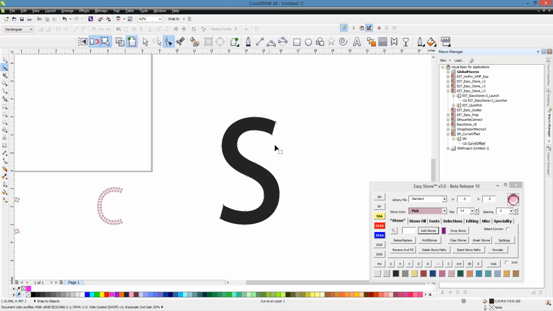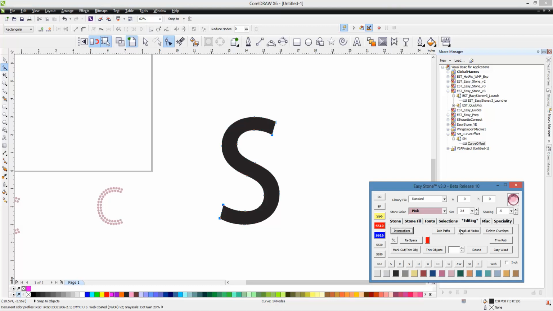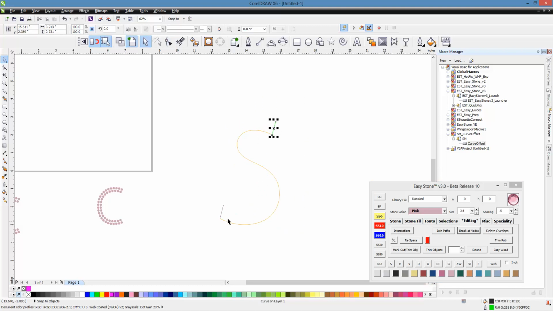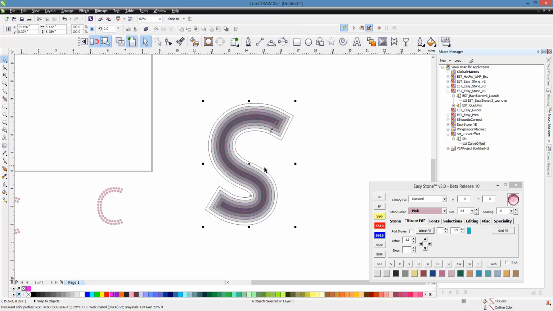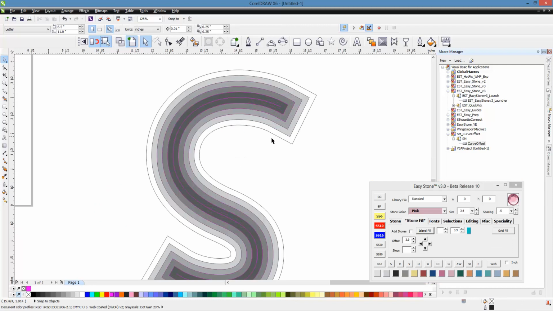So same thing, double click, isolate that outside path so we don't have to recreate it. So let's go ahead and do that. That path is there, but it's hidden. So there's our path. Then we're going to come to the stone fill tab and we're going to do 5 offsets, right click to the outside to do the outside offsets, and now this is what you get.